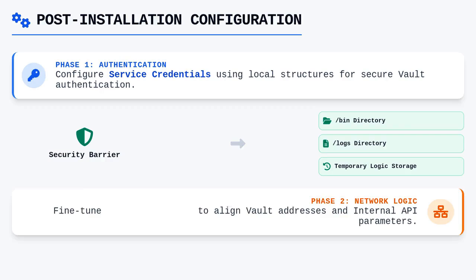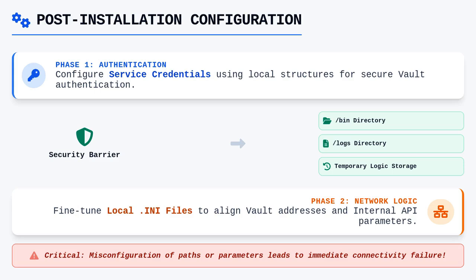Configuring the local configuration files, particularly those related to the CPM service, dictates how the component interacts with the network and the Vault's internal API. Misconfiguration here often leads to immediate connectivity failures, so verifying the structural paths and Vault address parameters is a task that leaves no room for ambiguity.